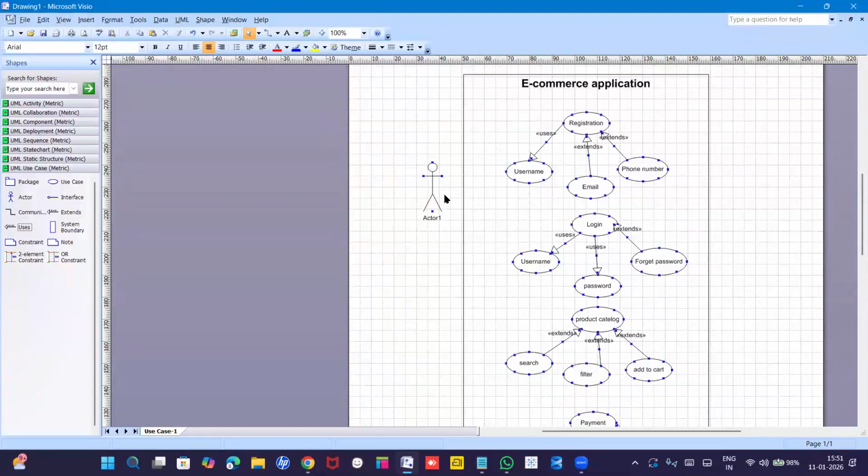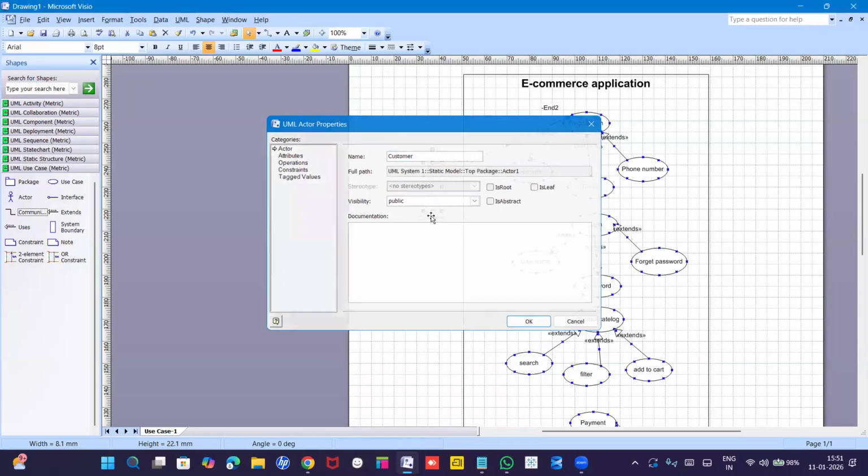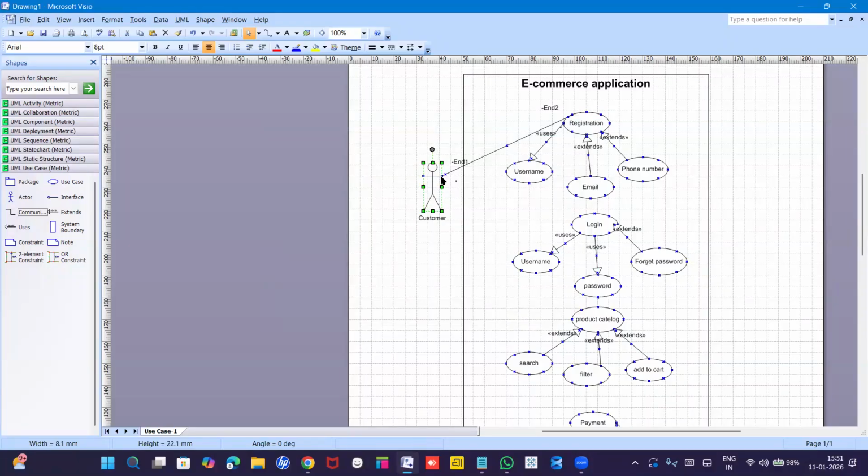So now I'm using the actor. Here the actor is completing these relationships, right? So I'm using the communication line to show how it is going. See, here the actor is interacting with the system to complete that registration, right? So I'm using the communication line to show that relationship, and we can rename the actor. Let me rename it as customer.